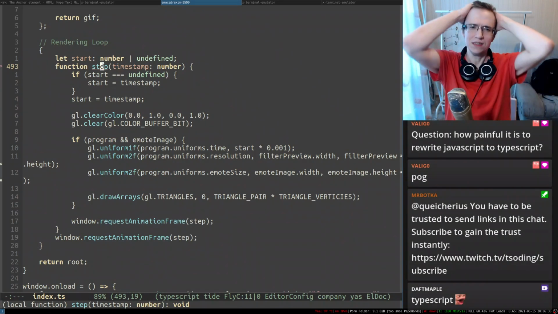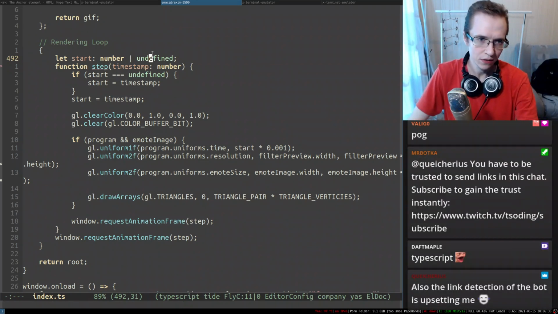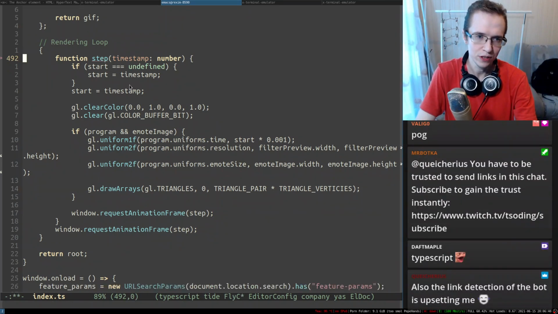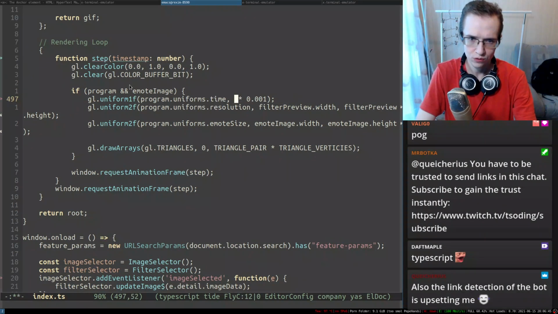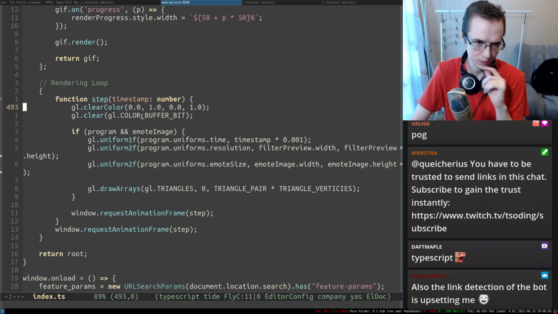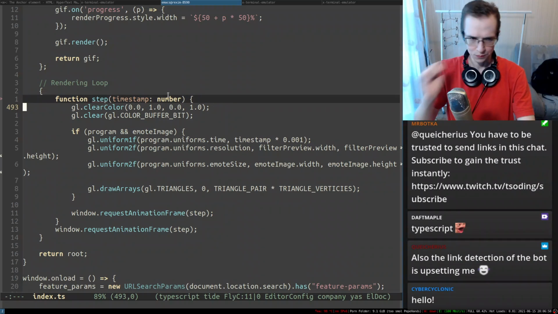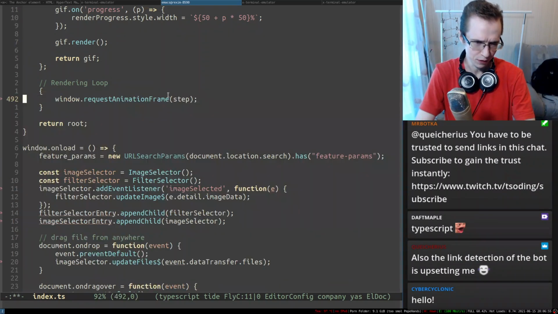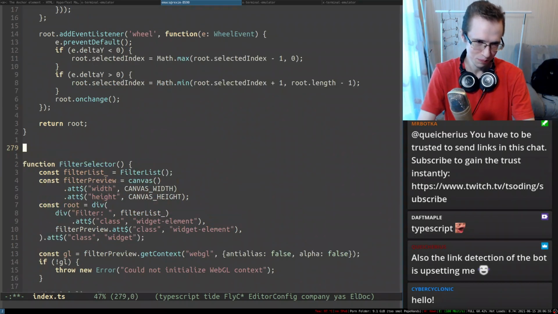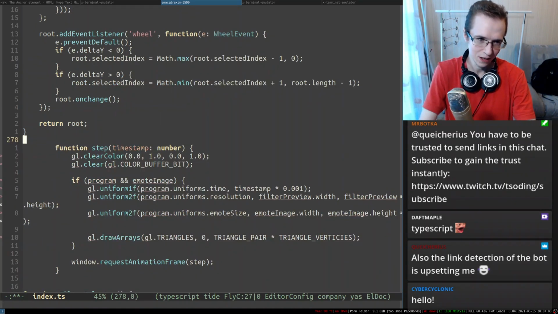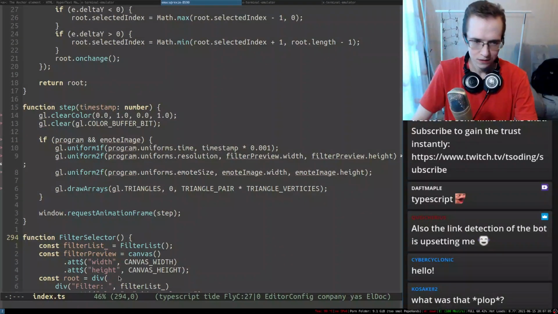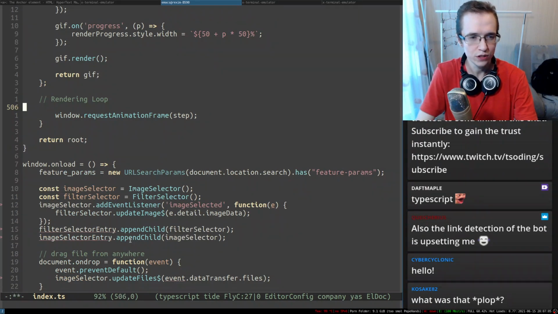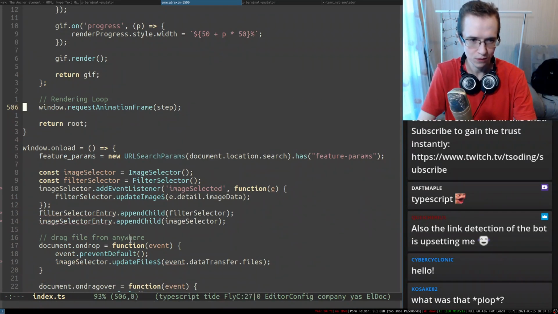Okay, so I think the entire thing with start is completely redundant. We can just remove all of that and just use the timestamp, right? Timestamp, and that simplifies everything dramatically. And on top of that, we can probably put that step function outside somewhere here, right? Like that. And after that, we're just starting the rendering loop. All right.